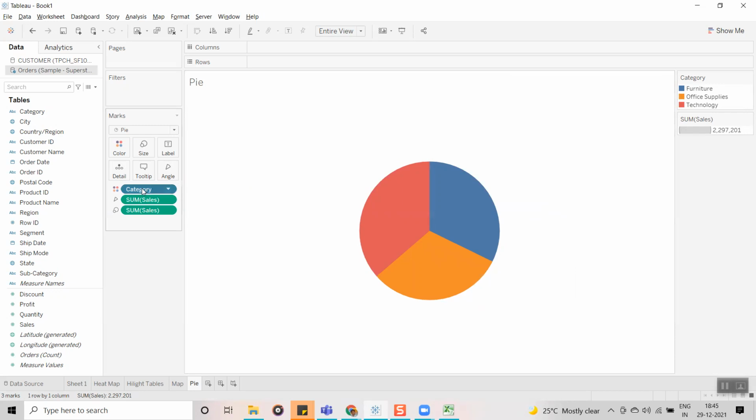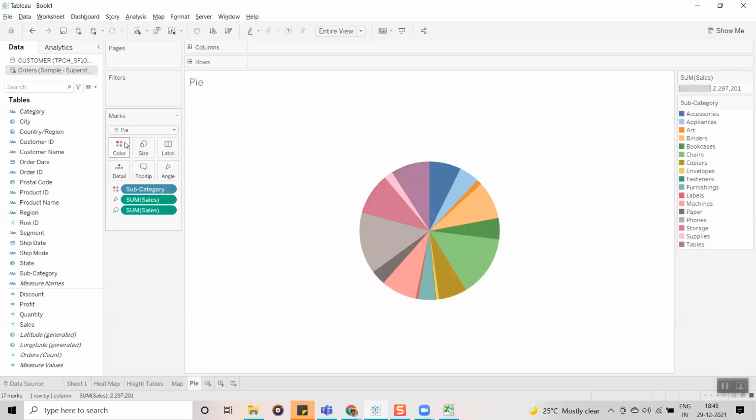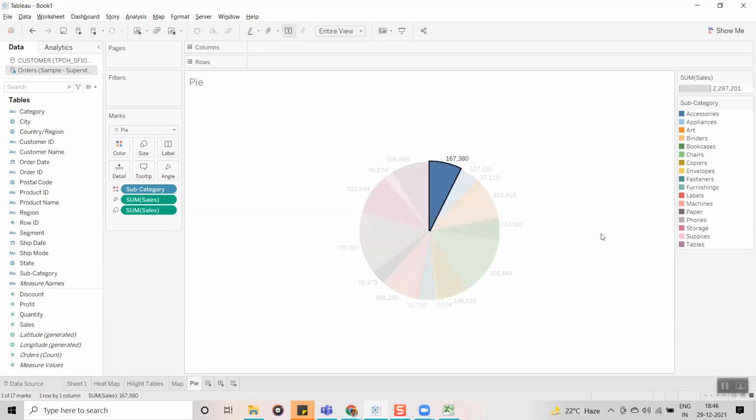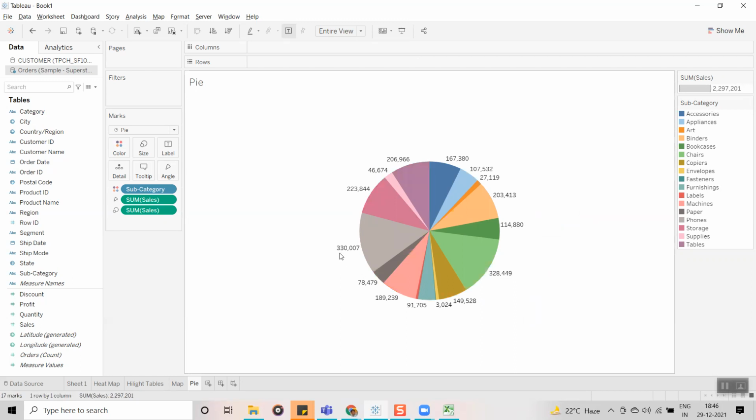Now instead of category, let's do one thing. I am going to add subcategory. Now you can see the size of the slices differs. Let me give the labels for this. Wherever you can see 3,30,000, it has a bigger slice, and again this is one, with different slices based on the sum of sales.